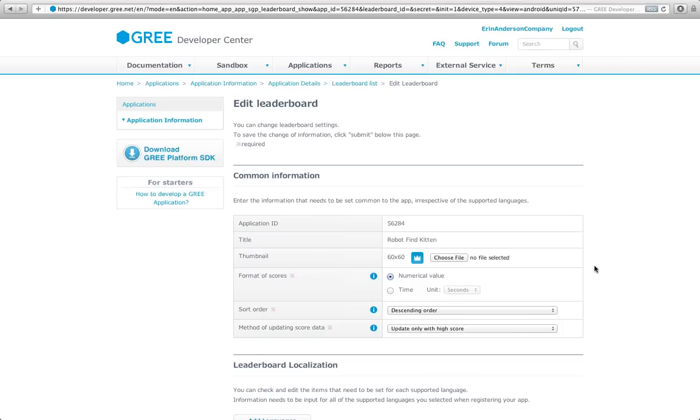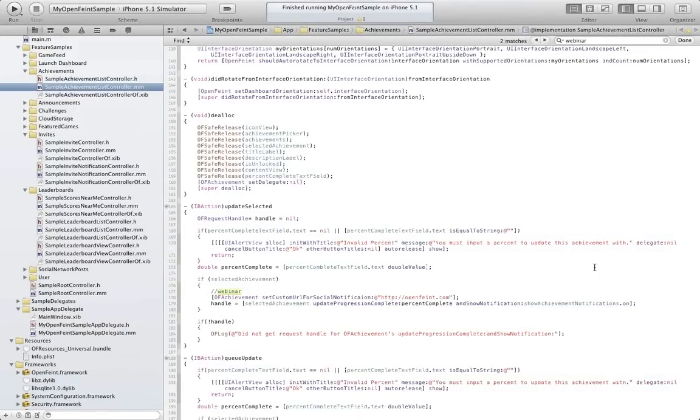This is very exciting because there are many timing-based games, racing, etc., where a time-based value for a leaderboard score could be very useful. So now that we've looked at the server side for leaderboards, let's take a look at the code. We'll flip over again to the OpenFeint sample application so that we can see what this looks like here.